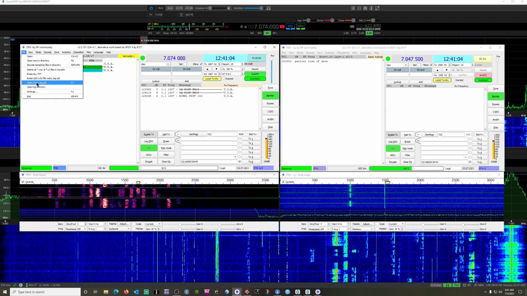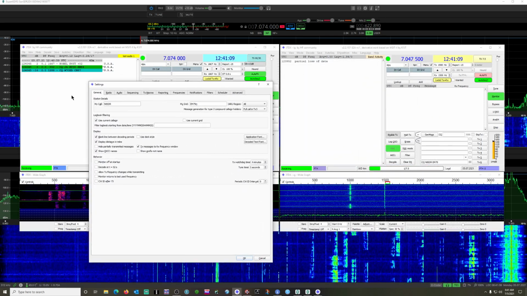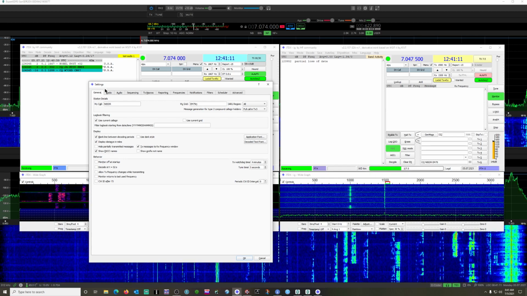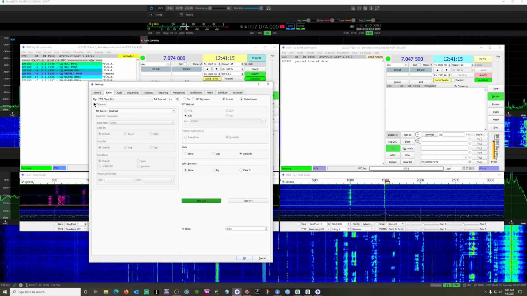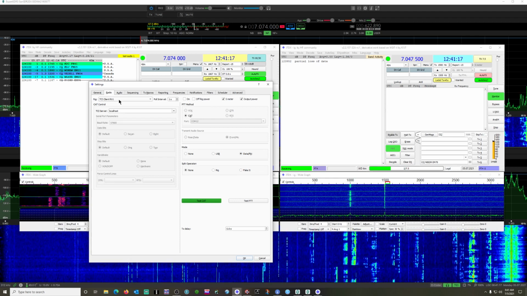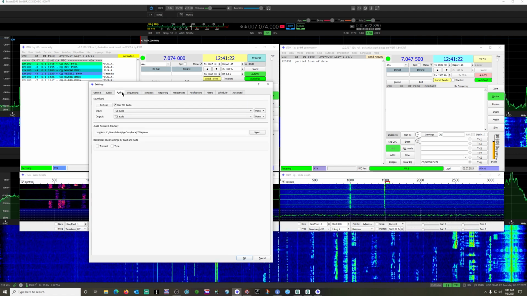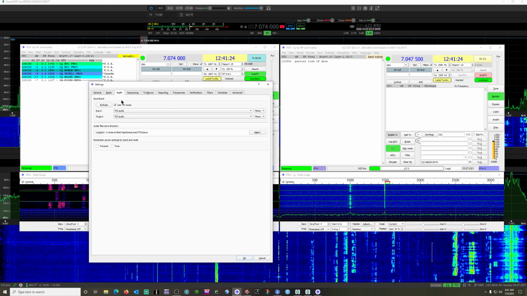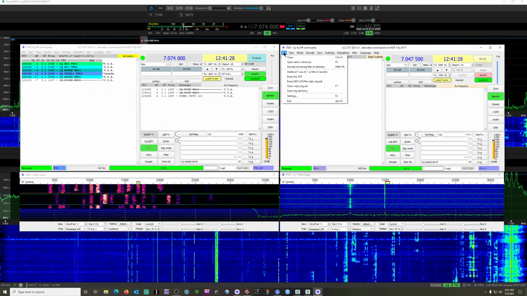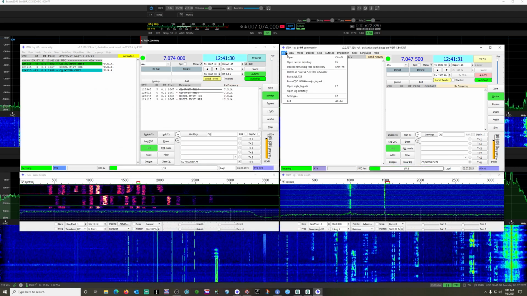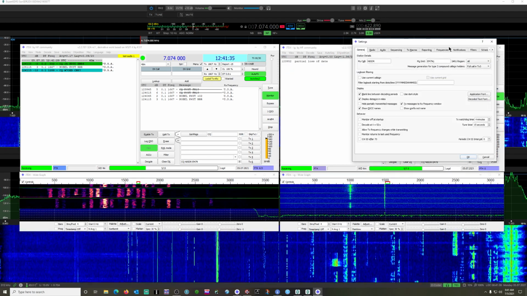So here's our setup for TCI 1. You'll see that your general information is the same. The radio, this one is connected to TCI client receiver 1. Okay. TCI audio client, TCI audio. I'm going to open the settings for TCI connection 2. So file, settings. Again, the general stuff, all the same here.